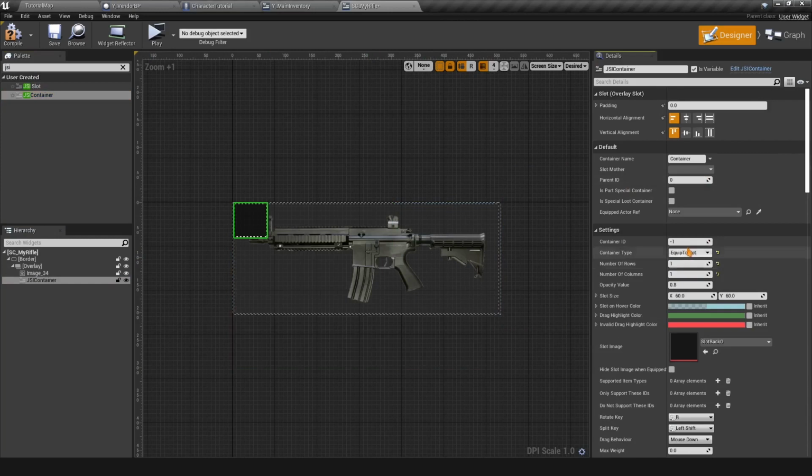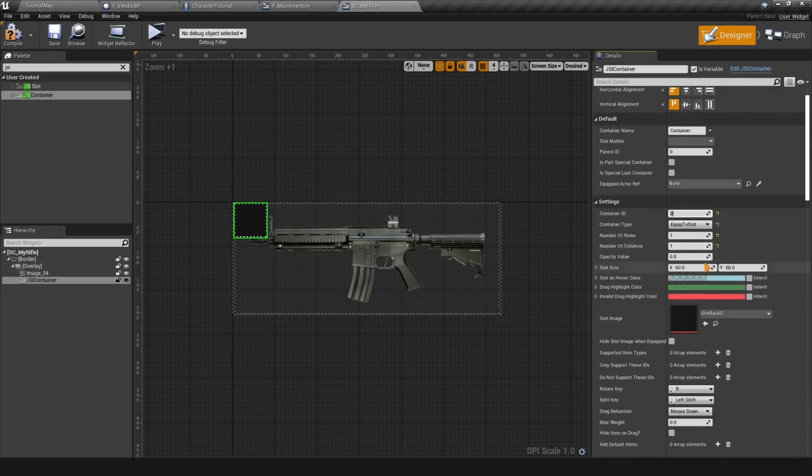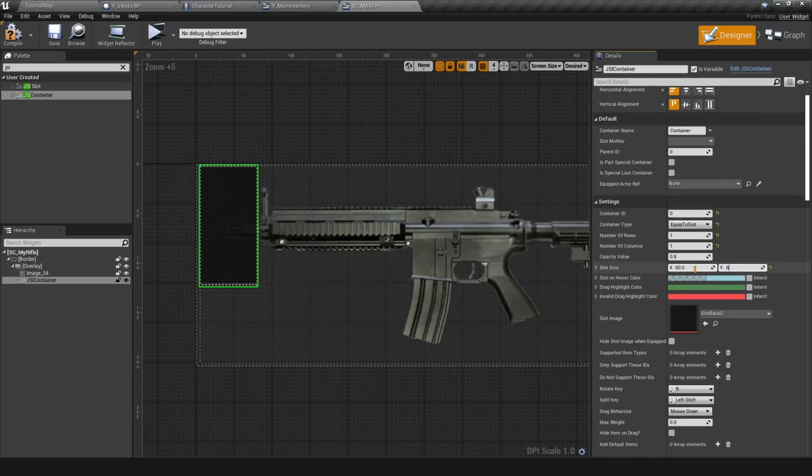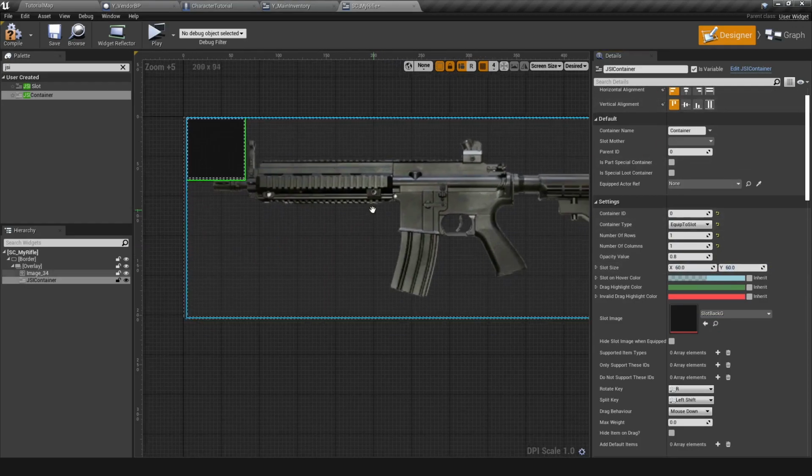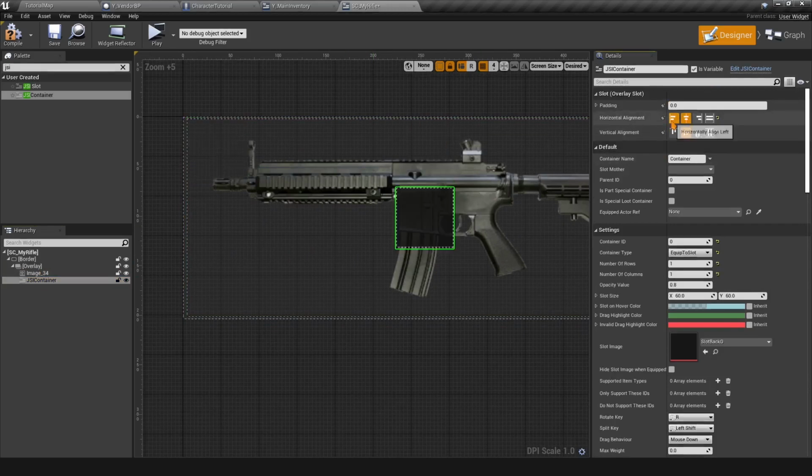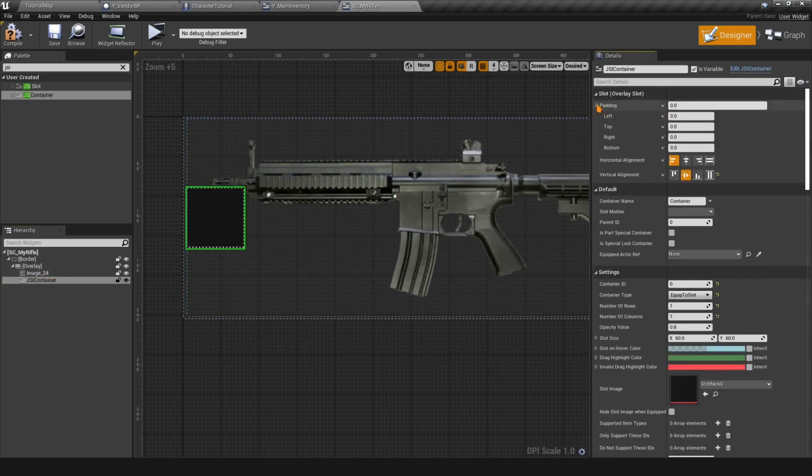It's gonna be an equip to, give it the ID 0. And I'm going to make this a 120 by 120. We'll see if that is reasonable. Maybe 60 by 60 is reasonable. Okay, so since it's an overlay here, I can select the alignments like this. So I can have it there, and I can of course change the padding as well.